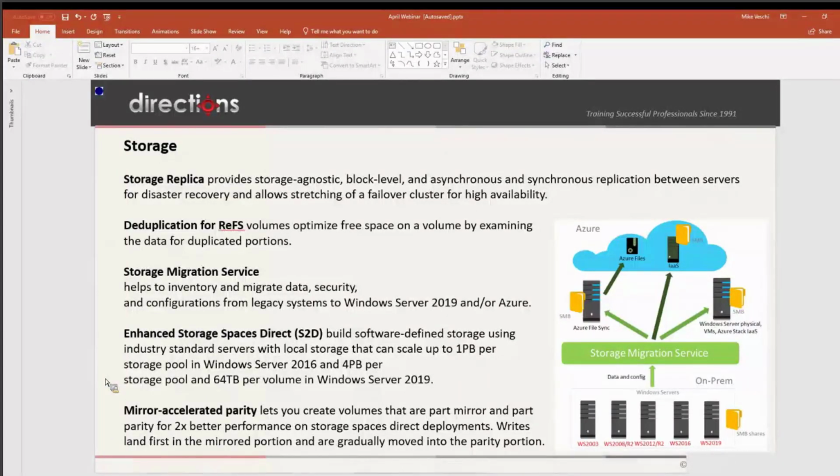They have enhanced storage spaces direct. Again, there's a lot of strides being made in the servers if you have an on-premise data center or you're just a larger environment, but there are a lot of gains here even in smaller environments. But you get building software-defined storage using, again, industry standard servers. Essentially, 2016 gave us 1 petabyte of storage pooling. As we're now in 2019, it's up to 4 petabytes per storage pool and up to 64 terabytes per volume. So that's, again, going into your storage spaces direct.